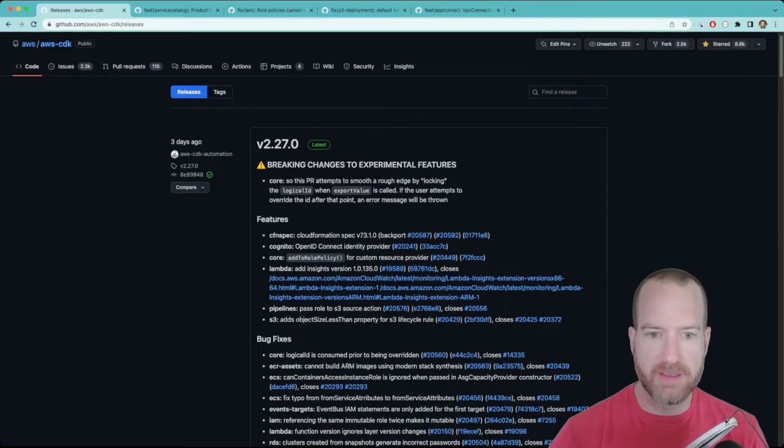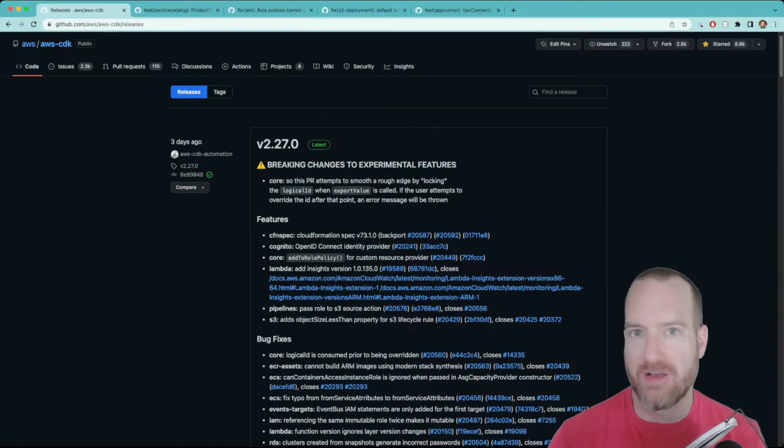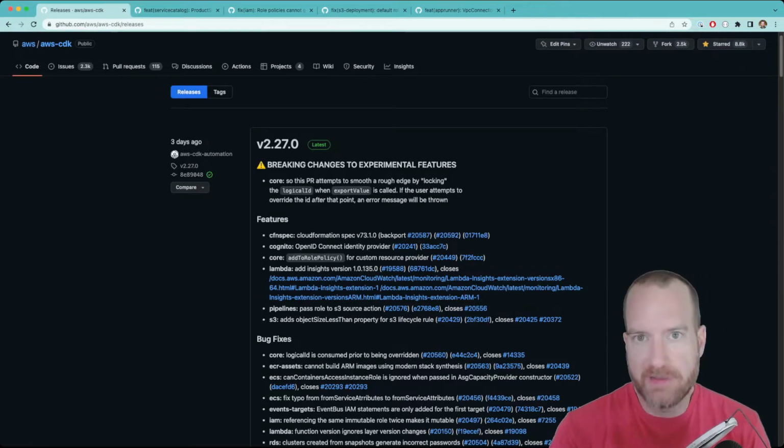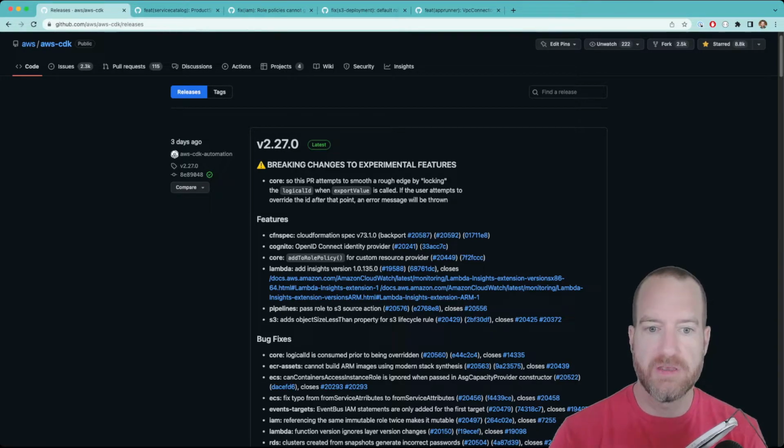So digging into this, we've got breaking changes to the experimental features. Normally this is in the alpha. We don't usually see these breaking changes to experimental features much in the v2 because they've pushed off all the experimental modules into separate code, and they just call those alpha modules where you're expected to have breaking changes. But this one is around core.